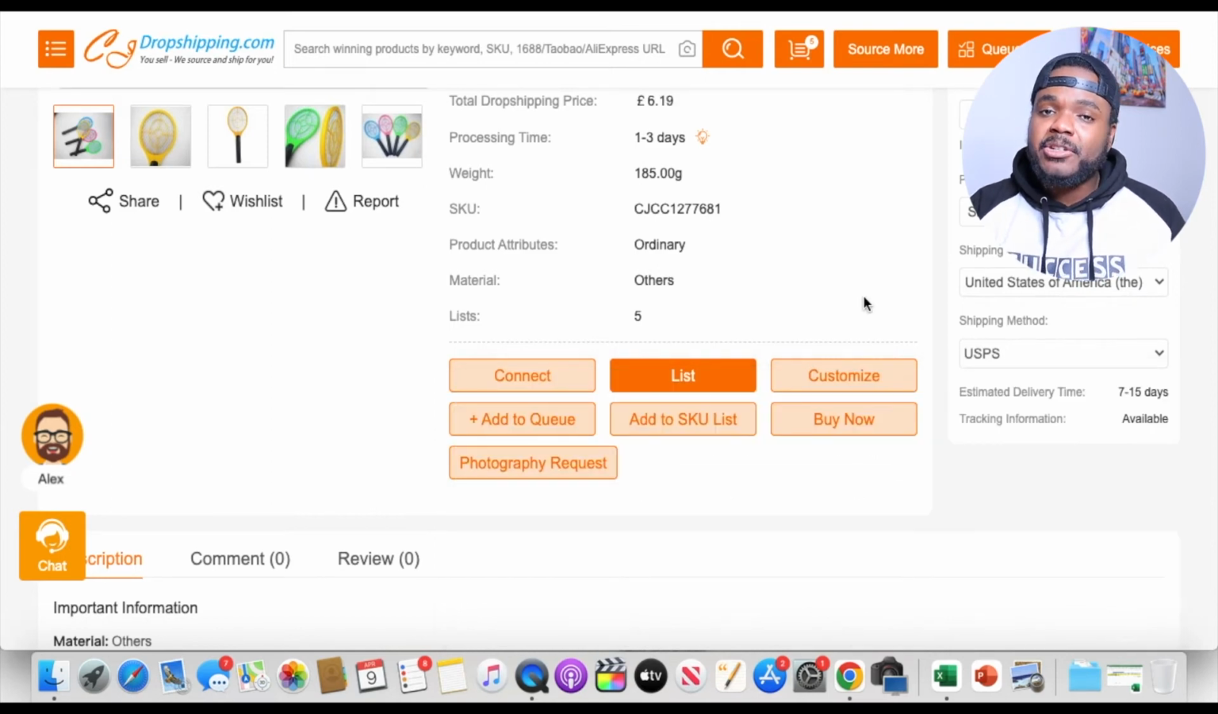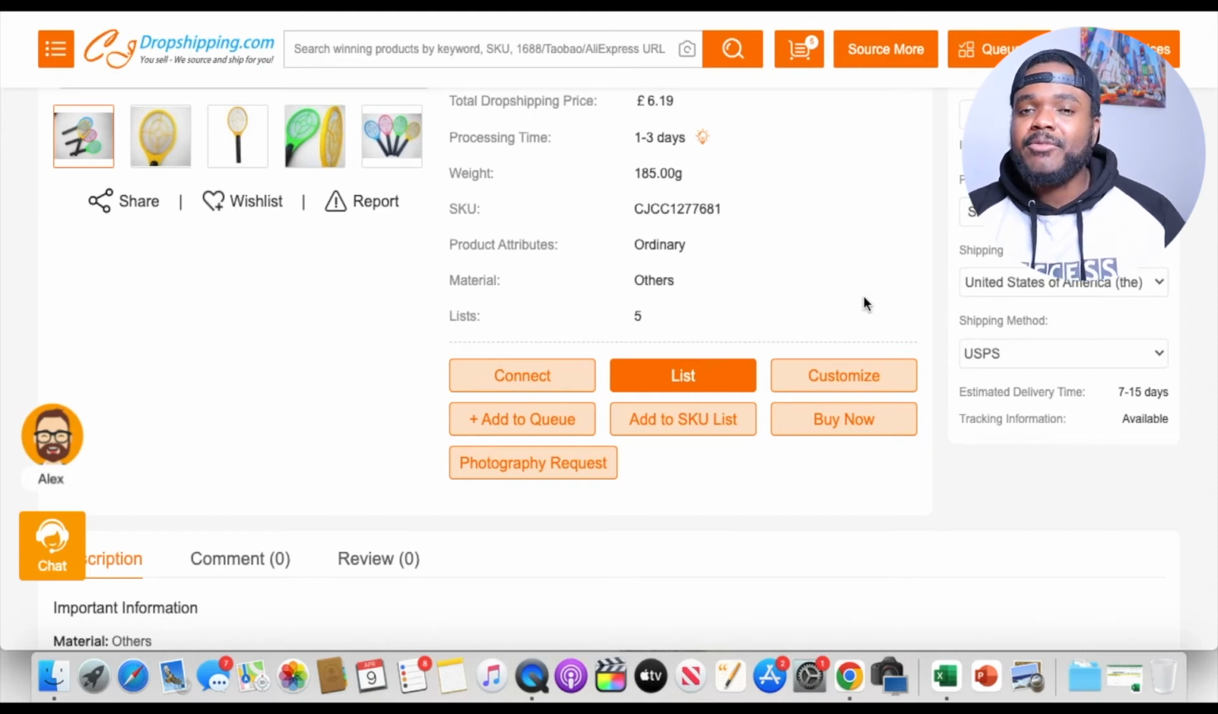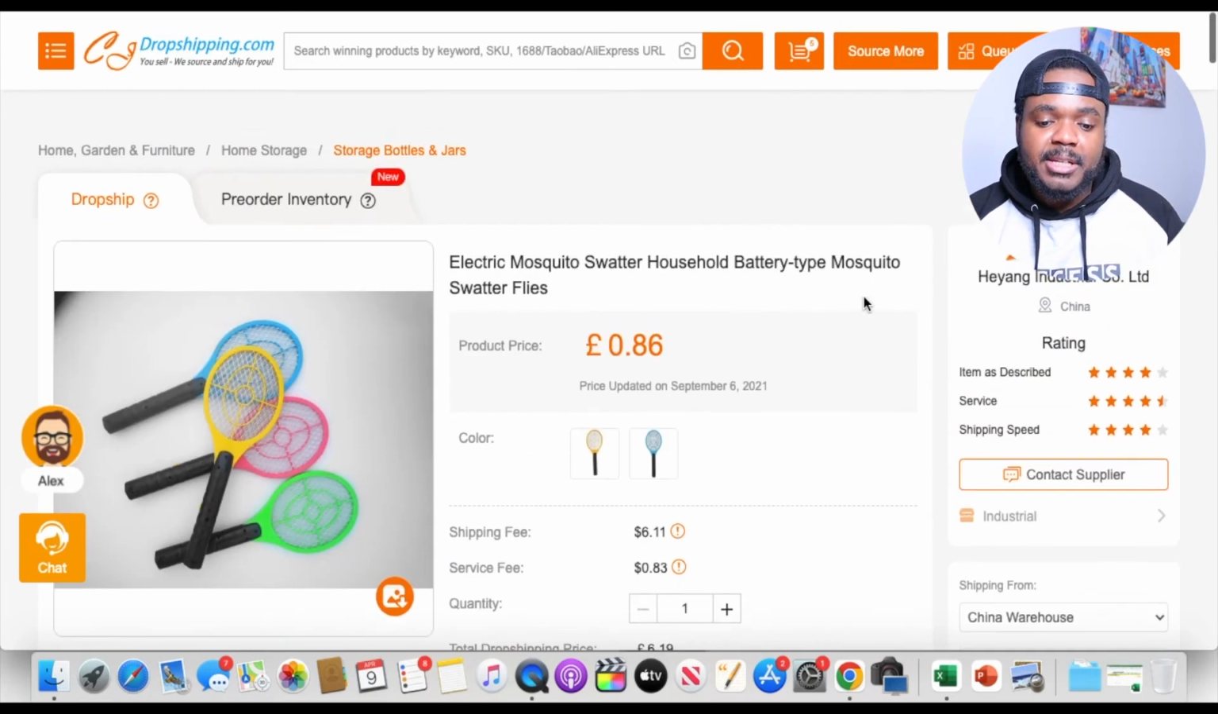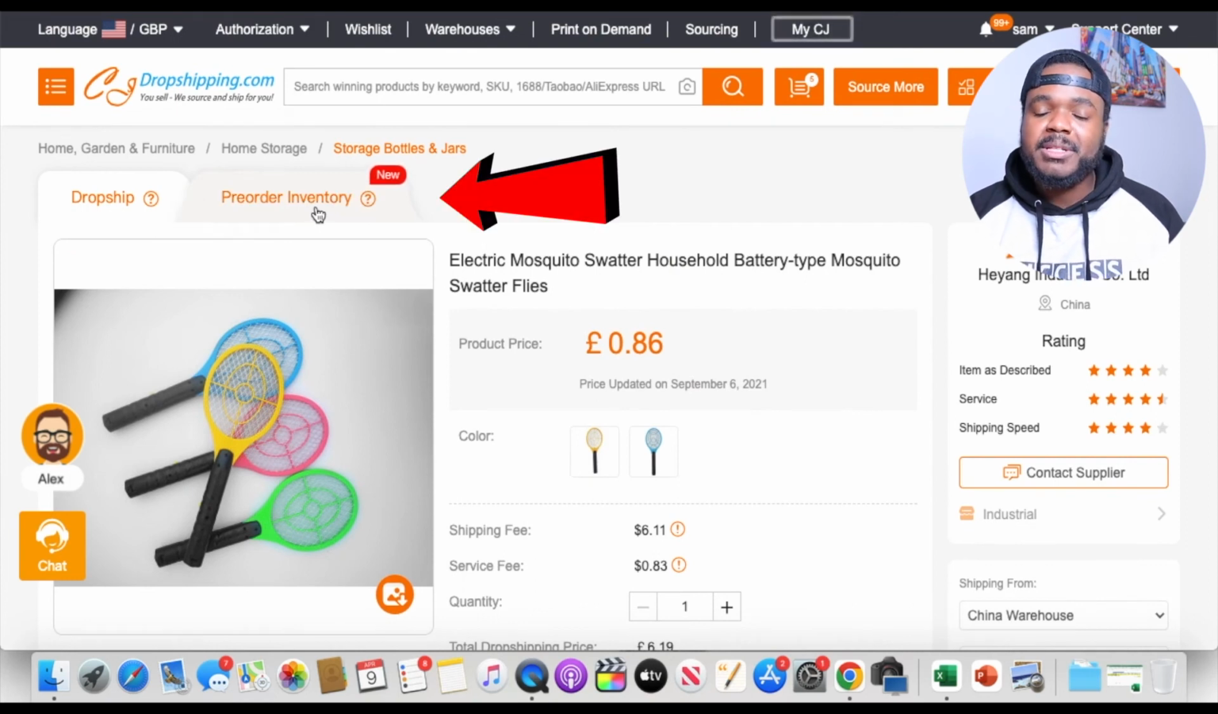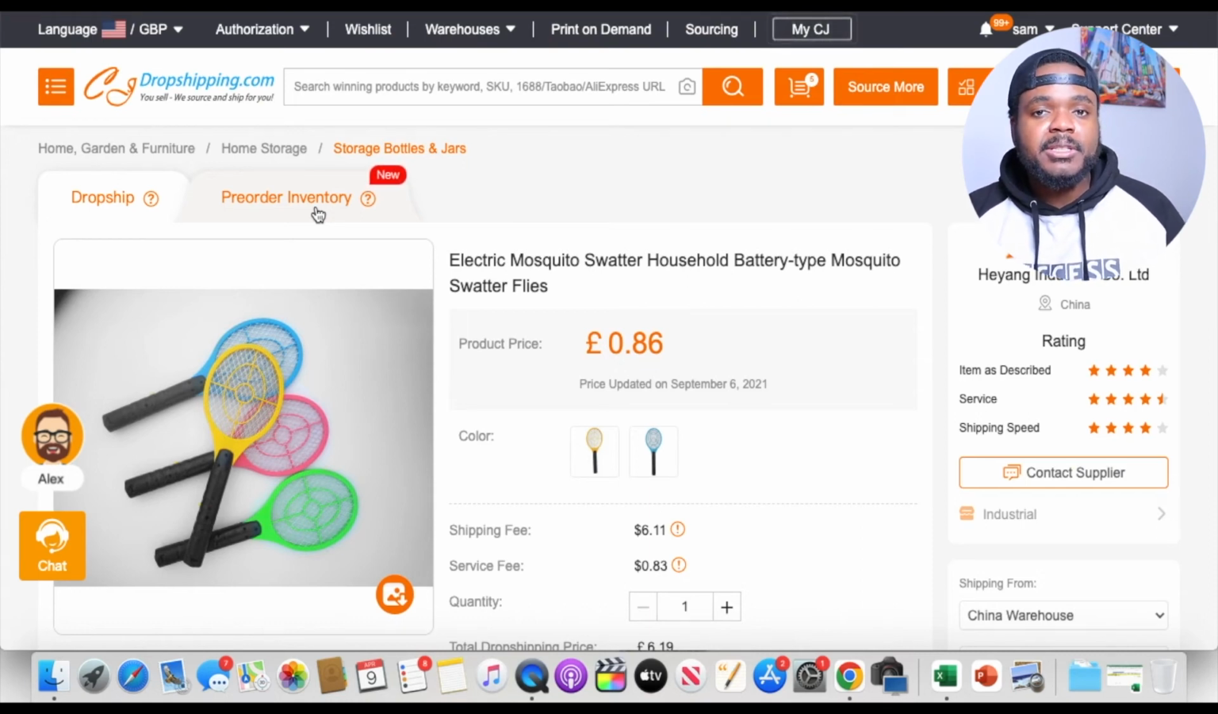Now, for some of you guys, you don't necessarily mind how long it takes for the item to get to your customers. But for me, I don't really like to keep the customer waiting this long. And plus, it's going to be hard when it comes to competing with all of the other sellers. So in this case, you've got two different options. You can either use the pre-order inventory option, which means that you're going to be able to order a bulk shipment to one of CJ Dropshipping's warehouses. And from there, whenever you make an order, they're going to be the ones to ship it out for you.